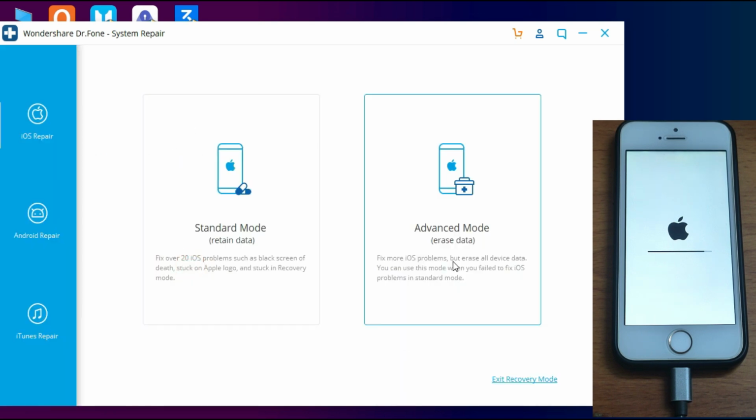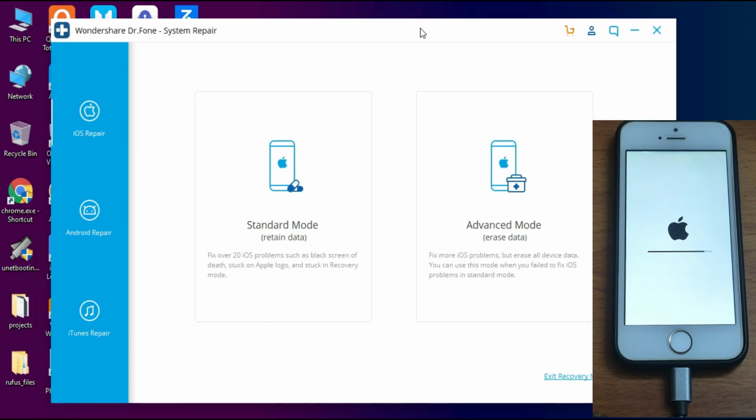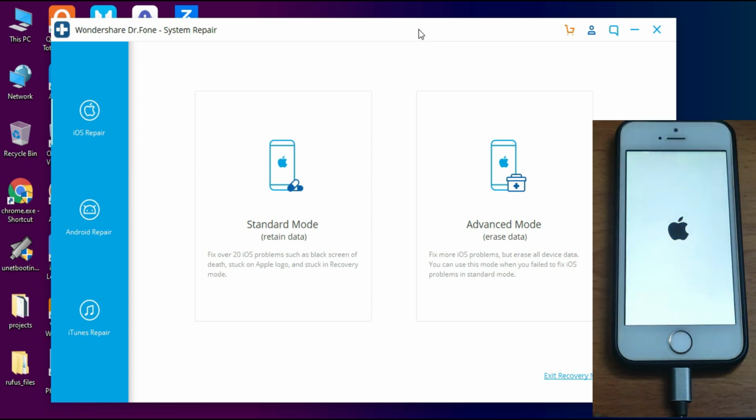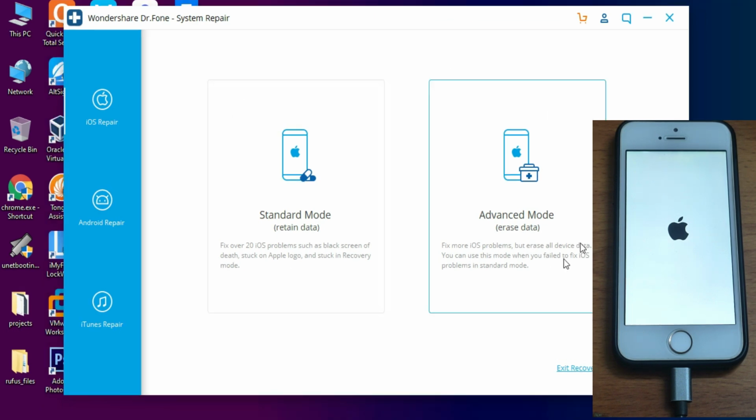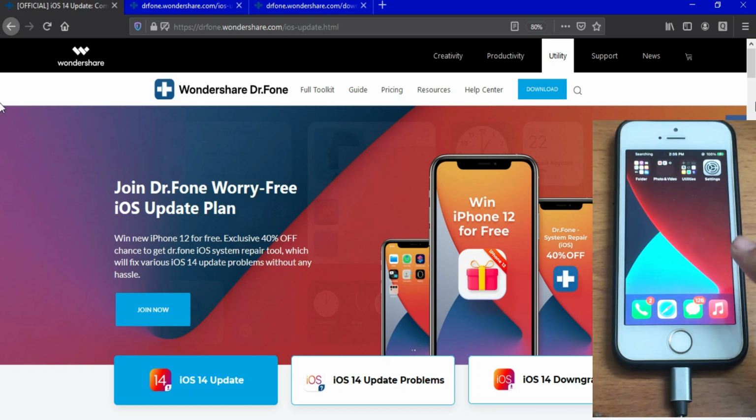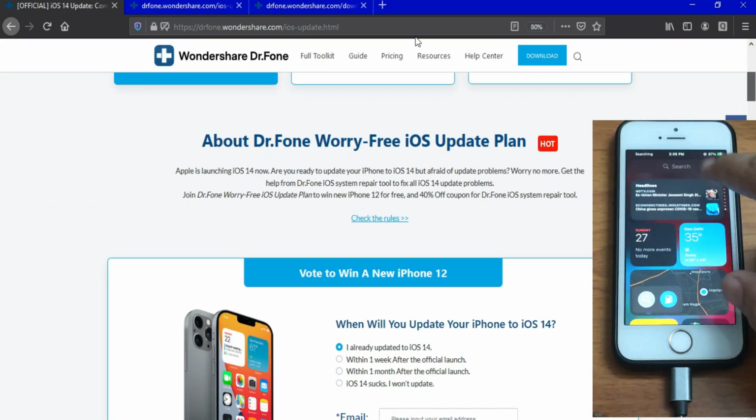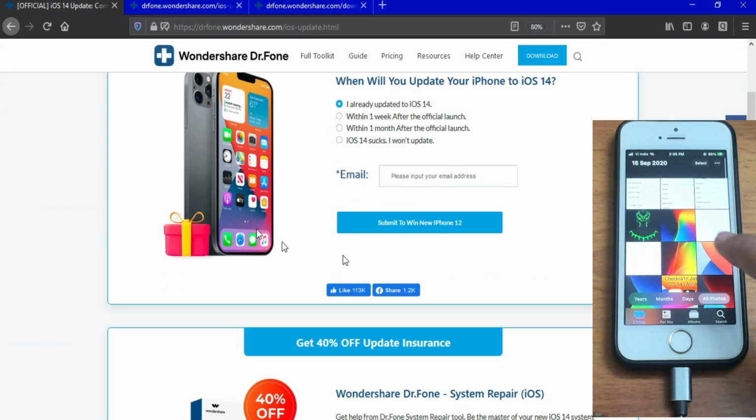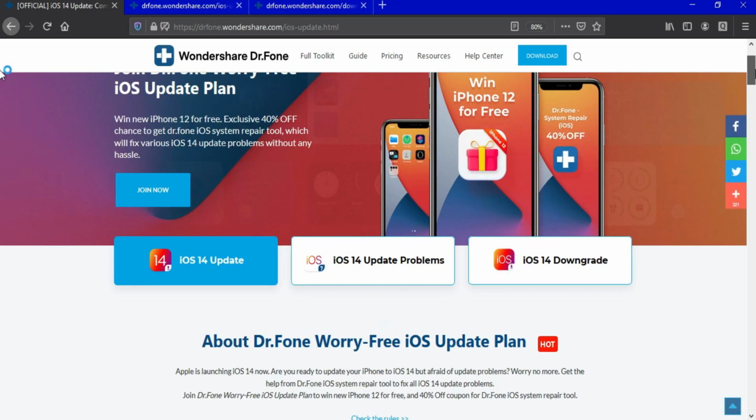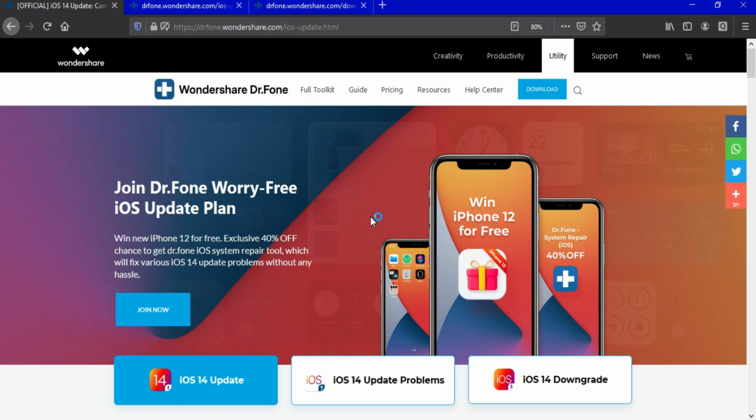Now the repair has been done. Now your phone will boot up directly to the home screen. So just wait for that. Now my phone is repaired. As you can see, there is no more issue and it is updated to the latest iOS 14 and all my data is also saved. So this is how you can repair iOS system related errors with the Wondershare Dr.Fone iOS system repair tool.